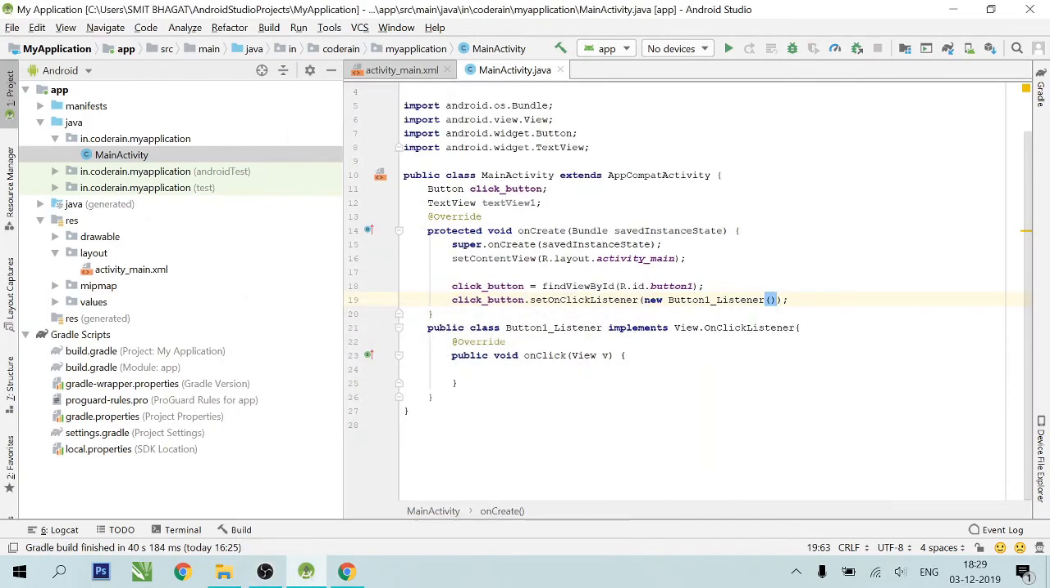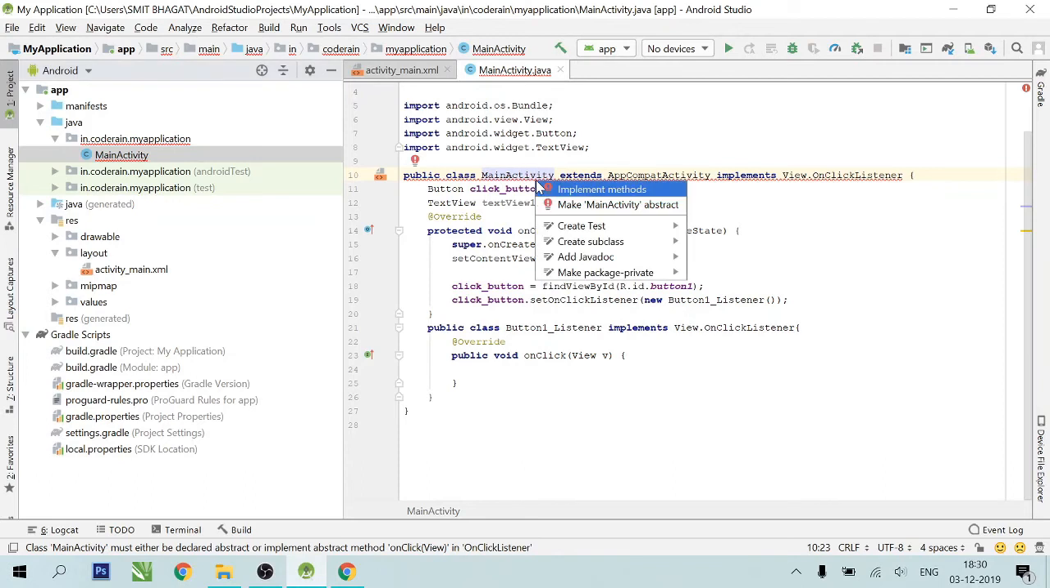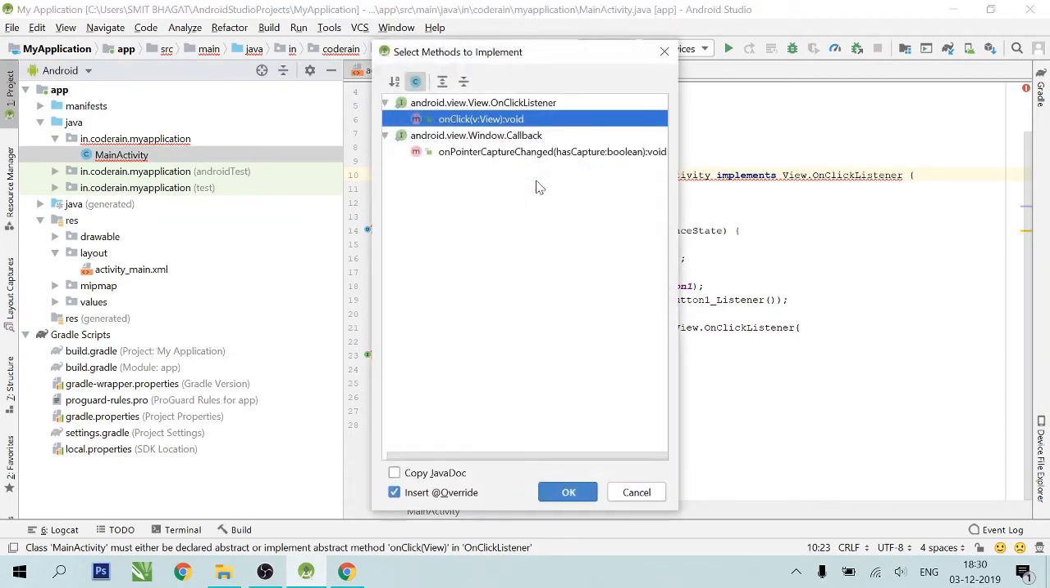Another option is to implement OnClickListener directly in our main class. Here MainActivity is our main class. We can implement our OnClickListener here by typing implements OnClickListener. Just go to the name of our class, press Alt plus Enter and select implement methods. Click OK.